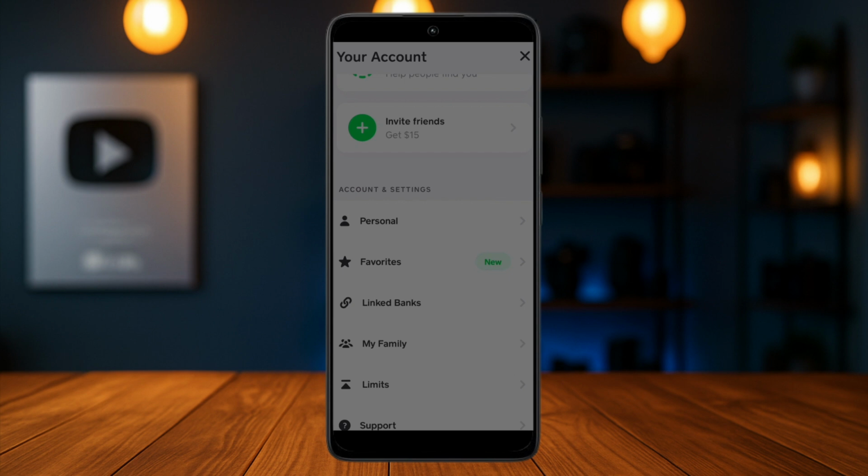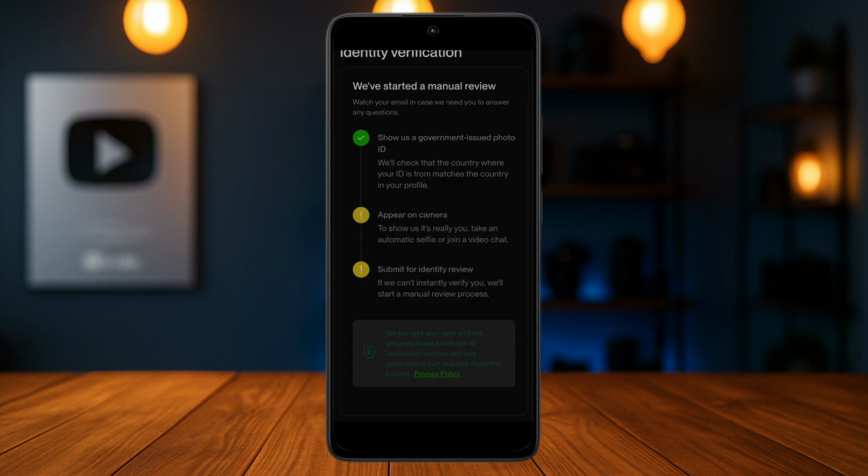Now, if this step does not work for you and they still require further information, you may need to send in other documents such as government verified ID, your image verification, and even a video verification. You may see a screen similar to this, which says started a manual review, in which you must add in a government verified or a government issued photo ID. You may need to appear on camera and you need to submit these documents for identity review. Only after you completed these steps, your account of Cash App will be verified.